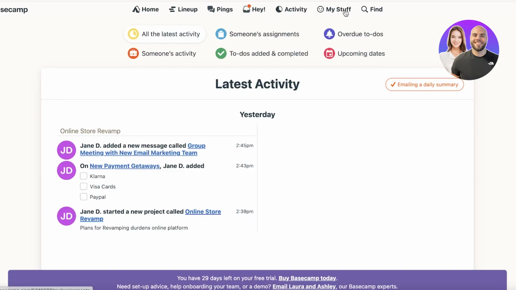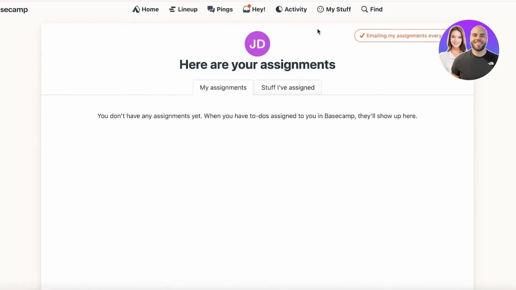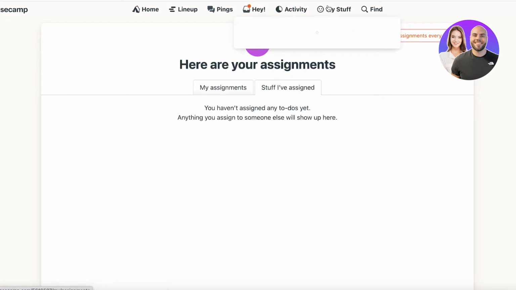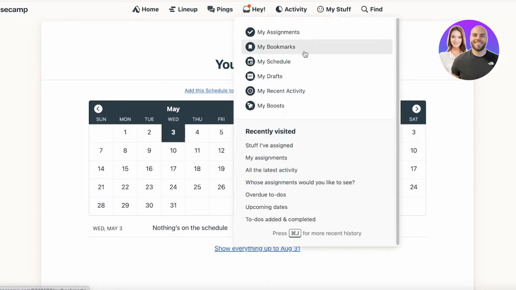Now, next up, you have your My Stuff section. Now, if you like to work individually, you can just click on My Assignments to see all of the things you have to do, all of the things you've delegated to other people, as well as your own personal schedule. So a schedule that only has the things that you are supposed to do or things that you are involved in or assigned to. Then you also have your boosts.